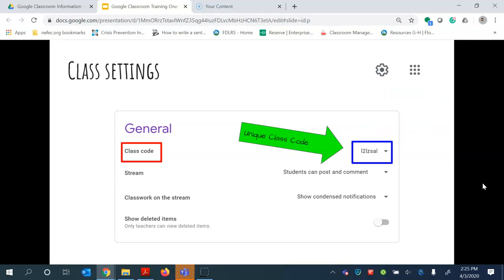Now we'll talk about adding students with a class code. This is the easiest option. To enroll students in your class, you need to invite them or give them a code to join. In some cases, your school can add students for you. Note, students can unenroll themselves from classes. If they do unenroll, their grades are going to be removed.